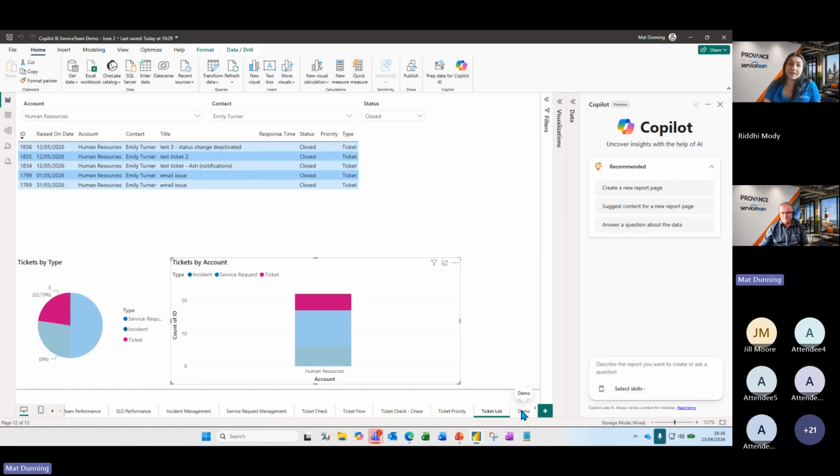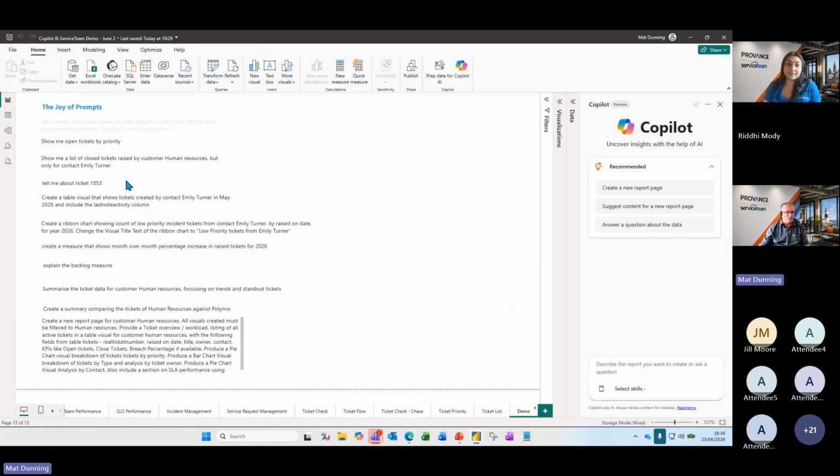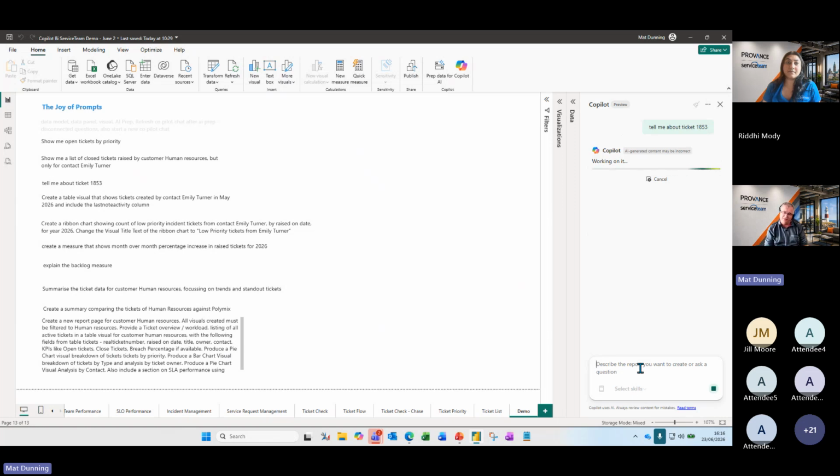Now we go demo. So an often used one might be, tell me about ticket, or tell me about a ticket. So we're just going to say, again, it's conversational language. You're not having to build up queries here. It's just doing it for you, just based on you just talking to Copilot.